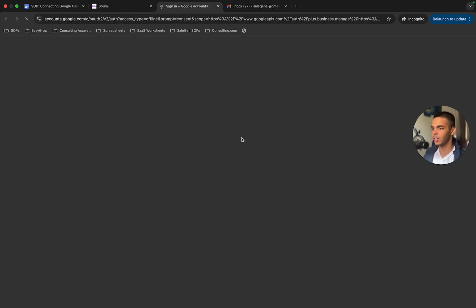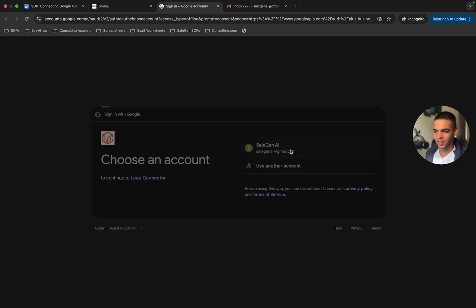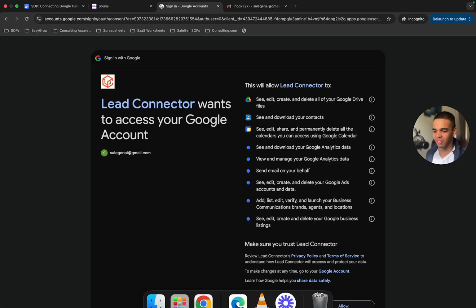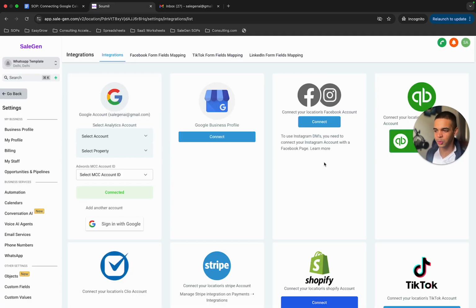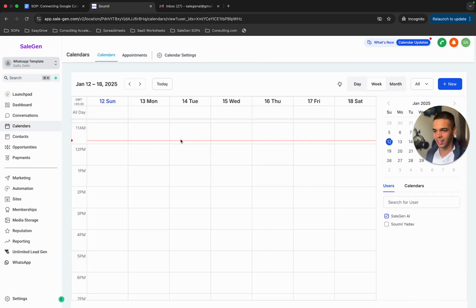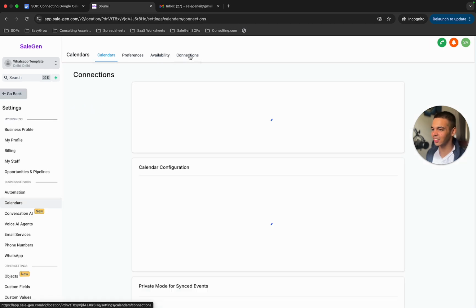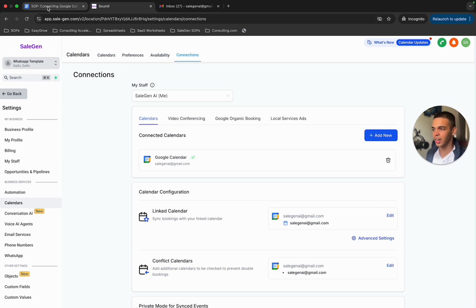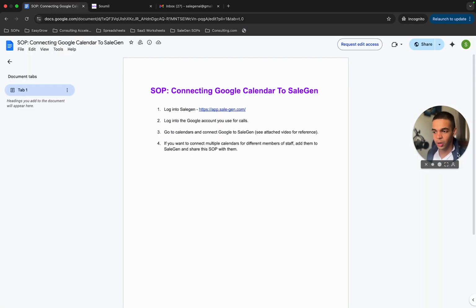Once again, you can simply log in using Google, just to ensure everything is working. You don't have to do it. It's just something I like to do to have peace of mind. Yeah, it's genuinely connected. Once again, go to calendar, connections, everything, and you can see the calendar is connected over here. That's all you had to do.